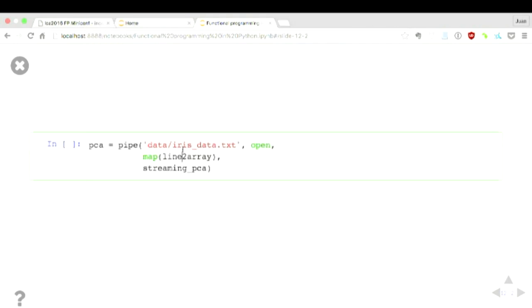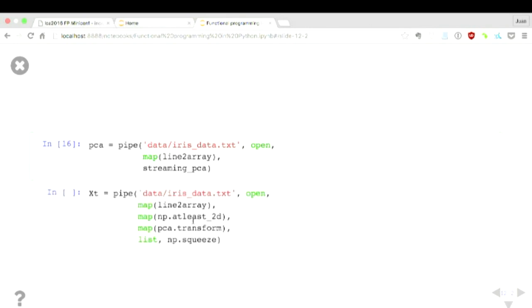Okay, and so I've got the Iris dataset, which is a common machine learning dataset. I'm going to open that, map line to array, and pipe it into the streaming PCA function. And then I'm going to pipe the same data again. This is a small example dataset, but if this dataset never fits in your memory, then you do one pass to compute the transform, and then you do a second pass to actually transform the data.